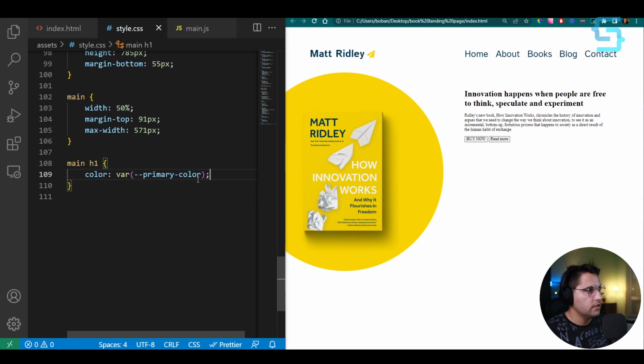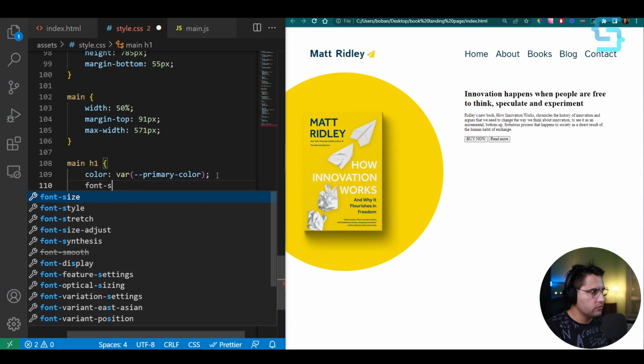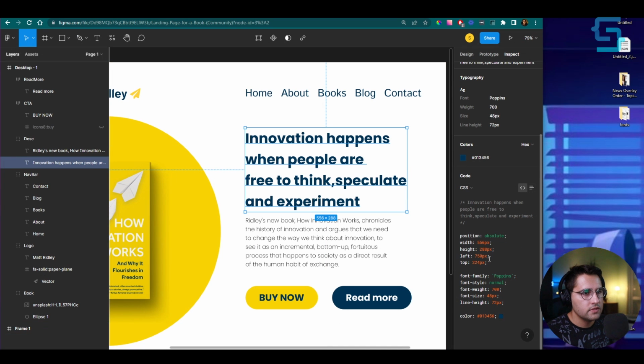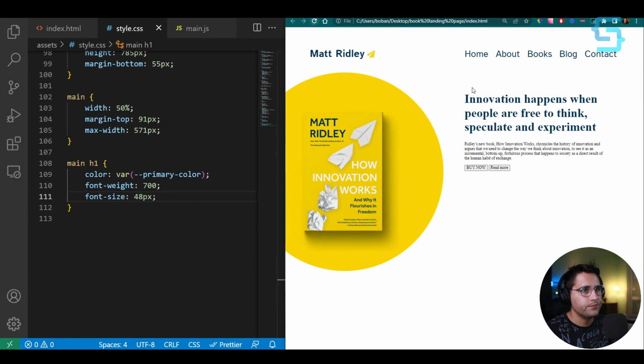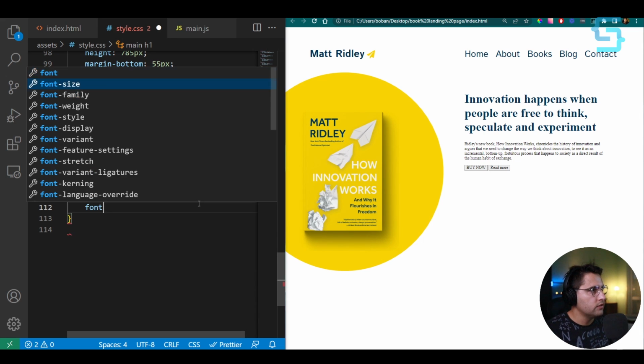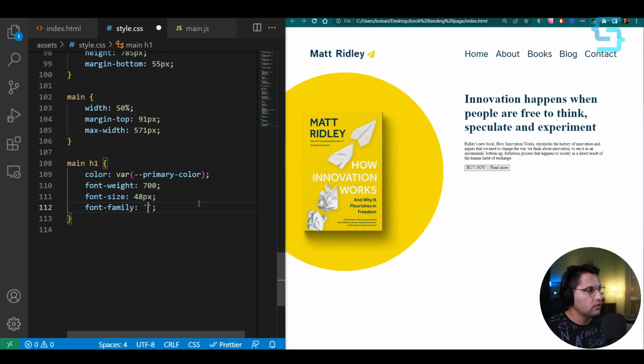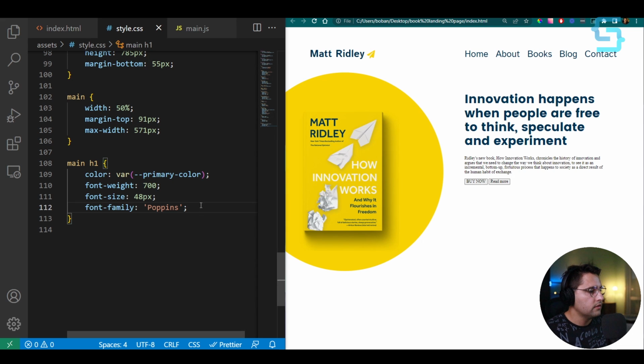Okay, set the font size here to, let me just check in the Figma, the font size is 48 pixels, and we can copy the font weight as well. Just remove this and let me paste the font weight 700 and font size 48 pixels, like so. We want to change the font family, so set the font family to Poppins. Poppins, okay, like that.